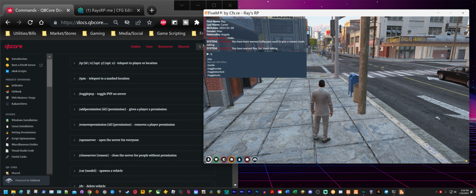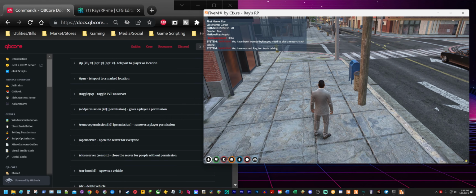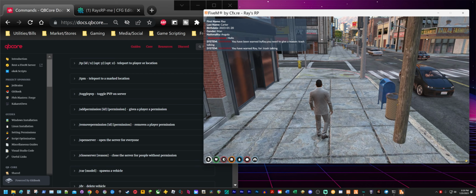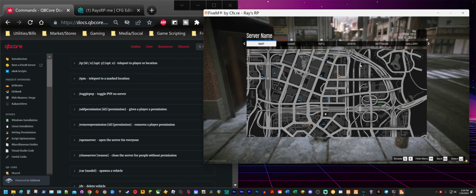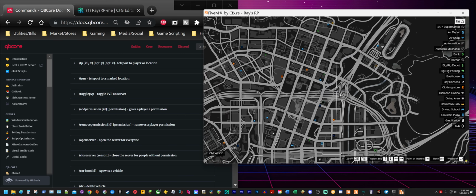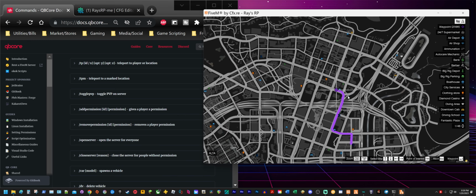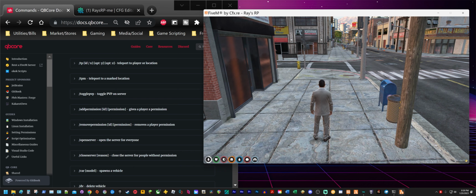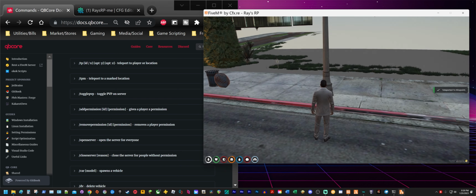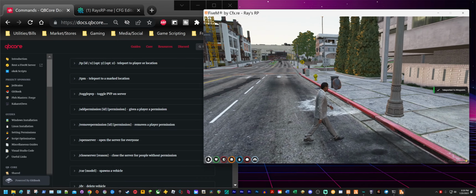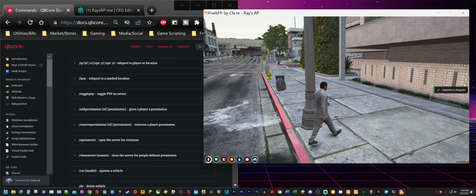So if you want to teleport to another player, you just type TP and then their ID, and it'll automatically teleport you to that player. And TPM: say you want to teleport to a specific location on the map, you would go into the map and mark a waypoint, and then just type TPM, and it'll automatically take you to where that waypoint is.